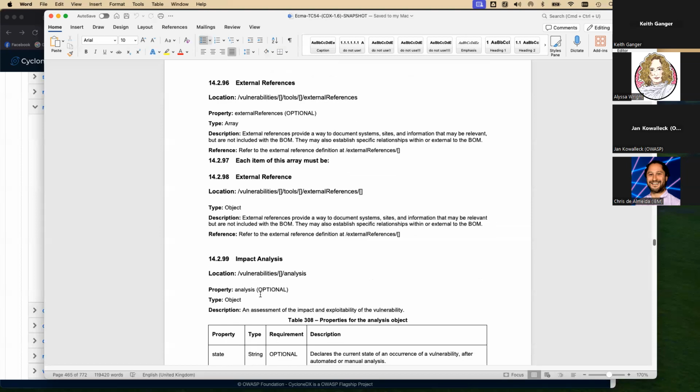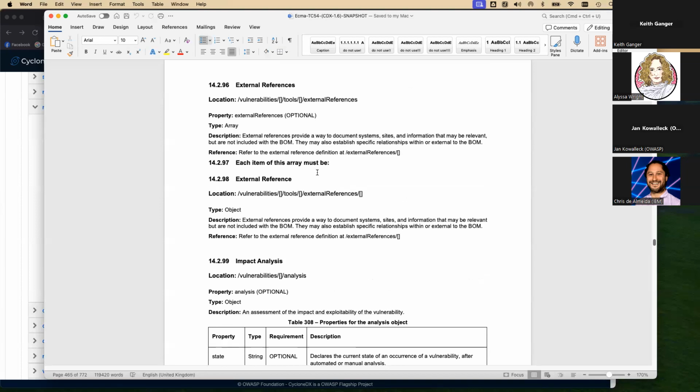So I have a quick question because I see this pattern repeated, or maybe it's not a quick question. The numbering here, for example, you've got 14296 external references, which is type array. And then the next point is 14297, where each item of the array must be, et cetera. I would expect that to be hierarchical, where you would have 14296.1 or something instead of 14297. Is this a conscious decision to not do that?